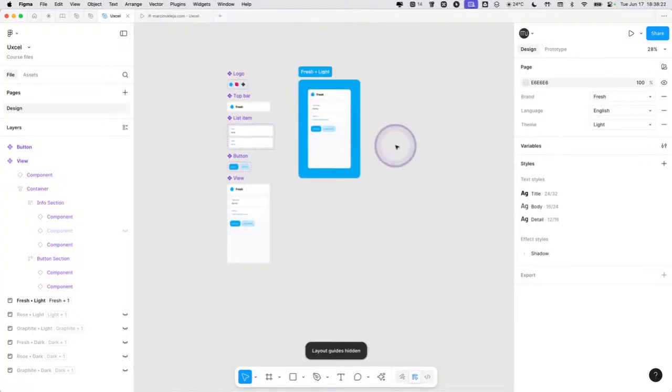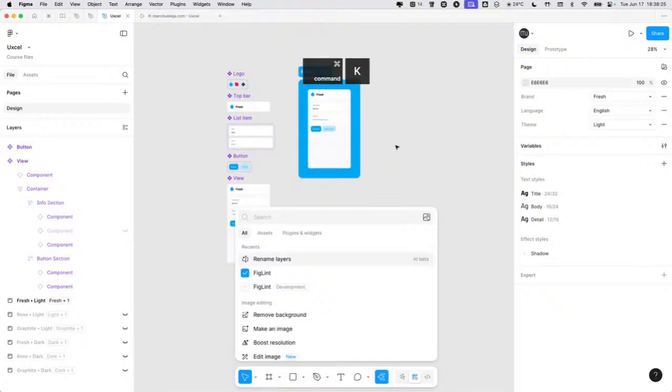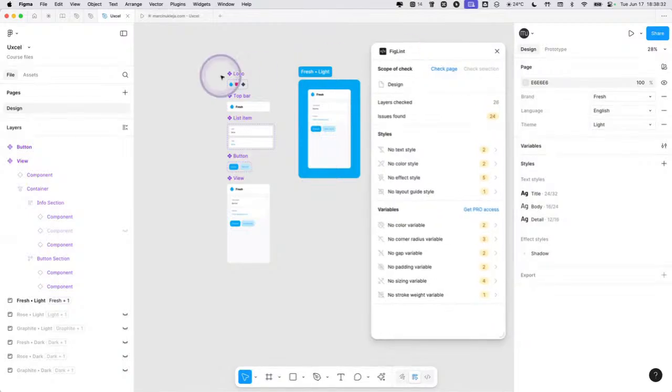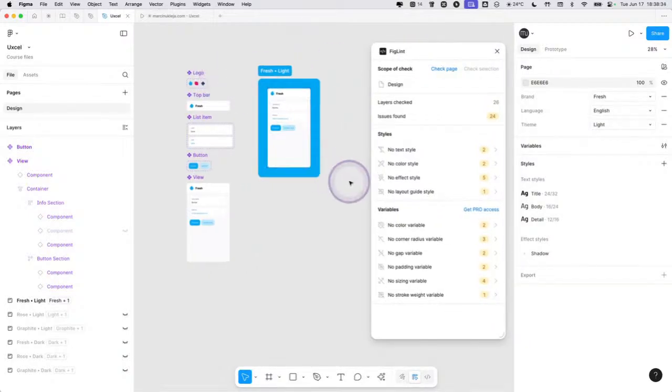So I'm going to open the FigLint, and I will use the development version for that, which is the same as the one in the community. And now, as you can see, it checked the entire page. Nothing was selected, so it decided to check the entire page. And it checked 26 layers, but found 24 issues, which is a lot compared to the number of layers. And there are no textiles, for example.